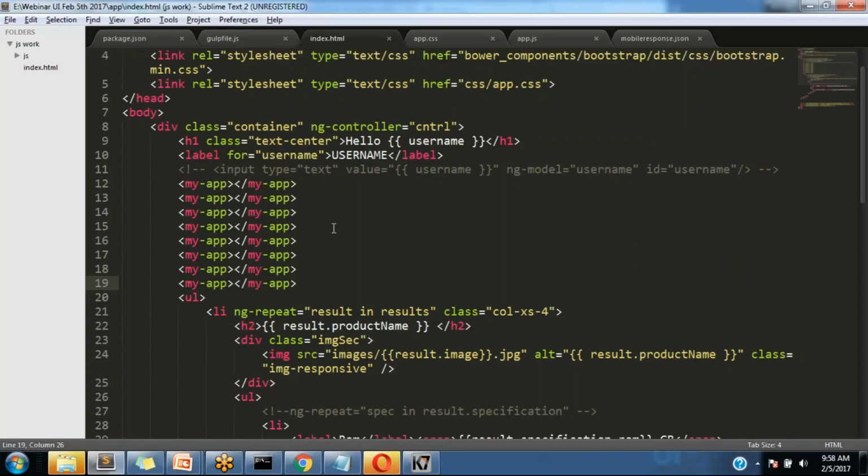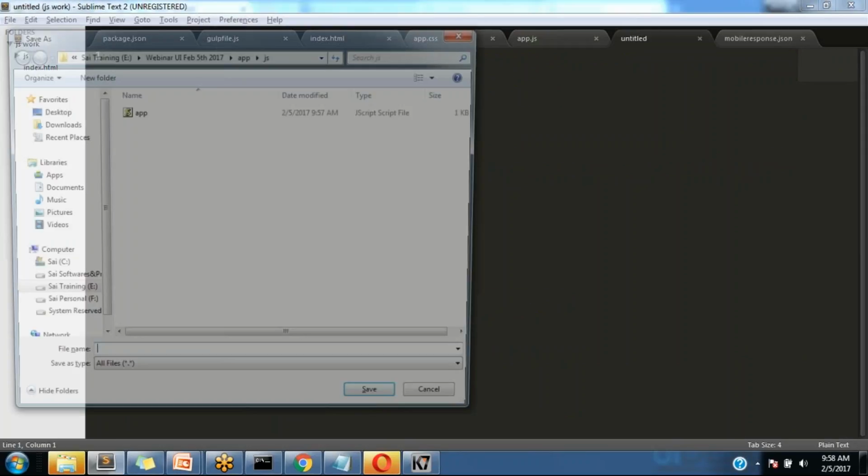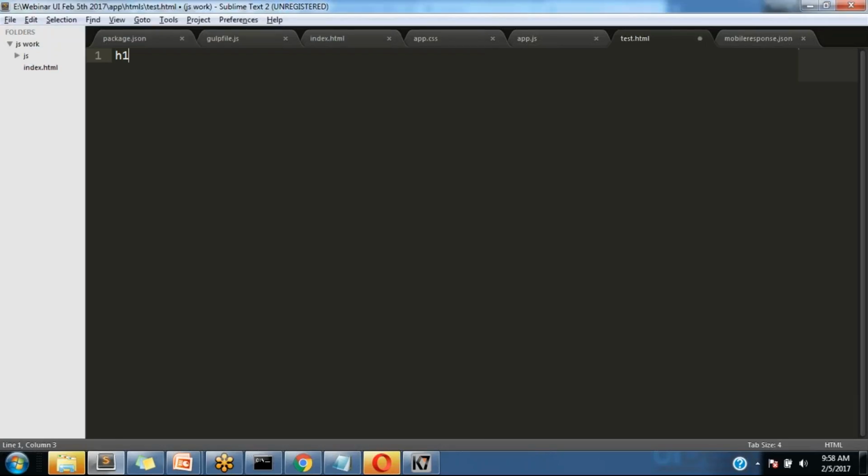Okay, and now one more thing. We are just loading a small text. I want to load a template, an external HTML, here. So I'm just creating an HTML. I can take a folder called HTML. Inside I'm going to create test.html.